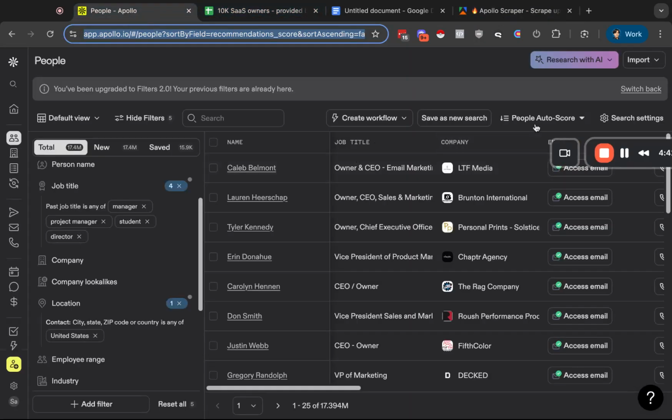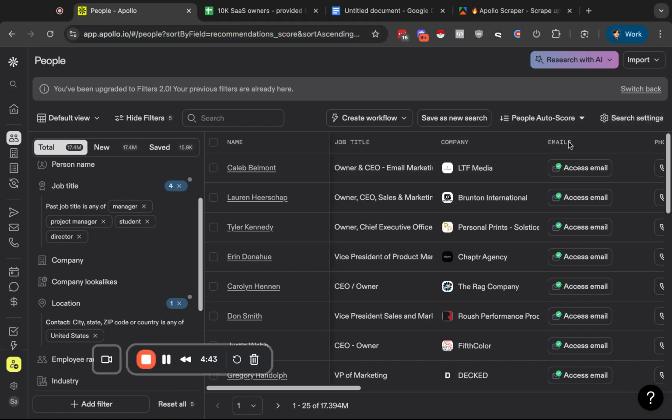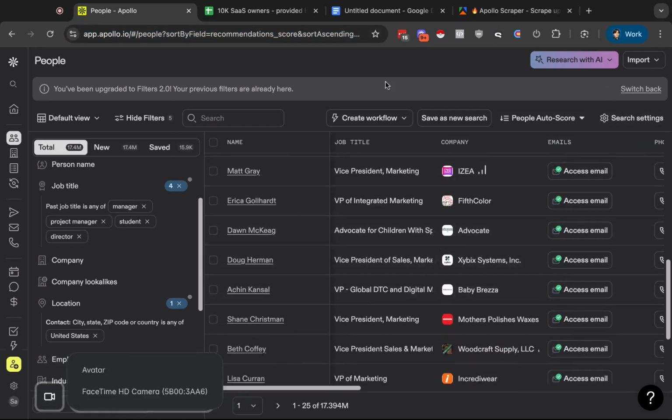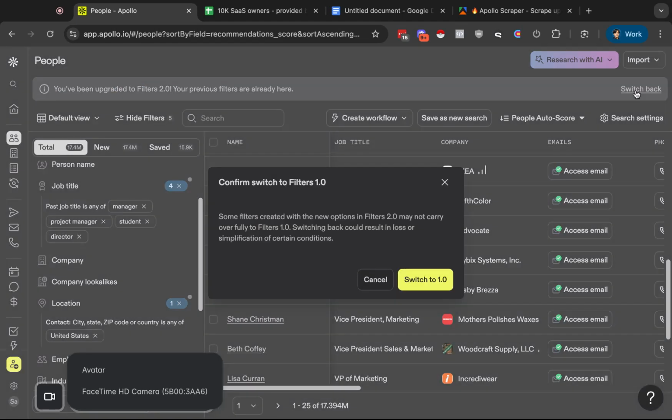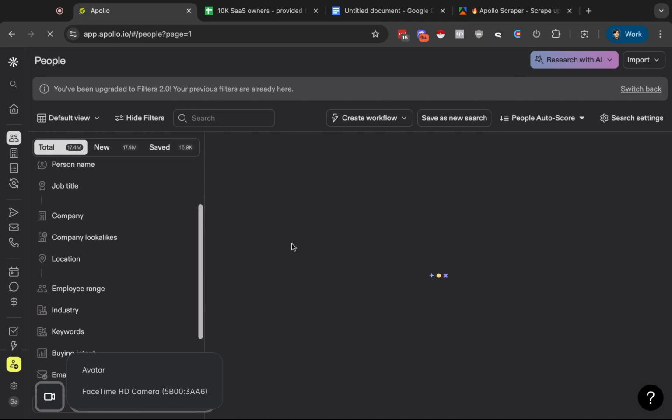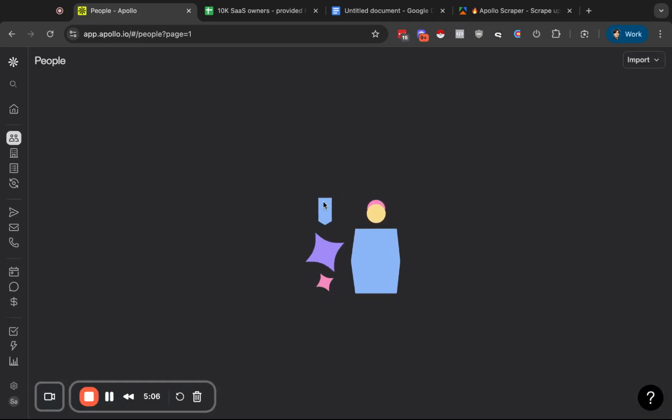Now, these are the major changes that have been made. The next question is, how do you fix this? For now, at least for the time being, Apollo is allowing you to go back to the older version of the search. So, you see this pop up here. If you upgraded to filters 2.0, you want to click this button right here, click switch back, switch to 1.0. And now when you create searches, it'll take a while to load. It's going to load that previous interface again.